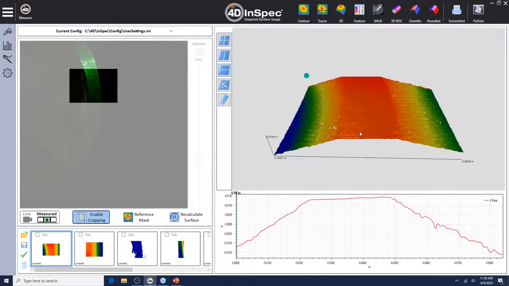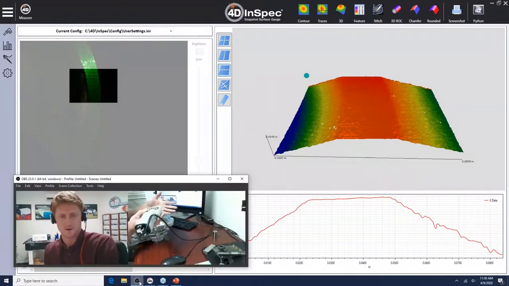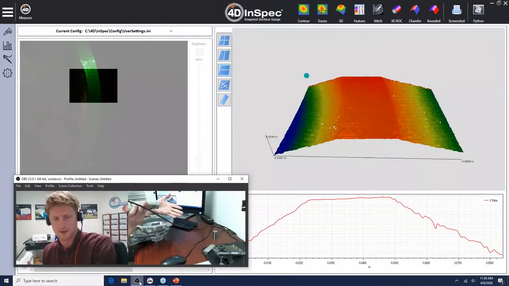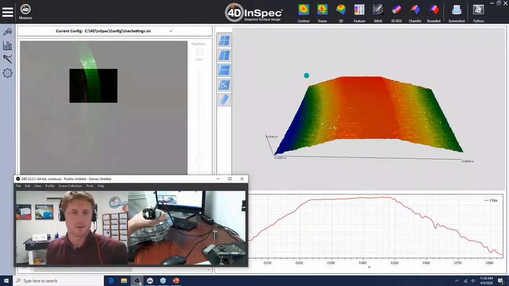But I think this light that you can see here on my hands reflects off the surface, and we can give a 3D map of the surface based off that.